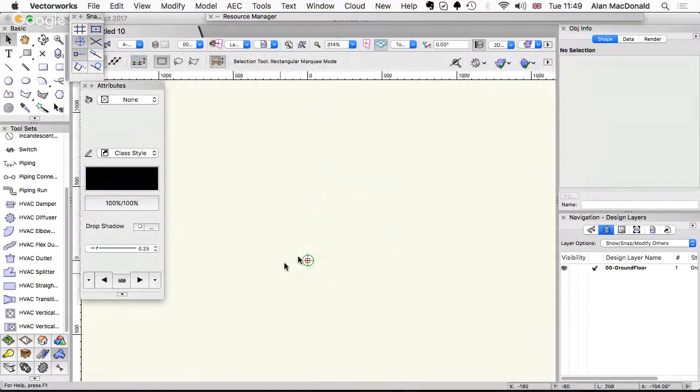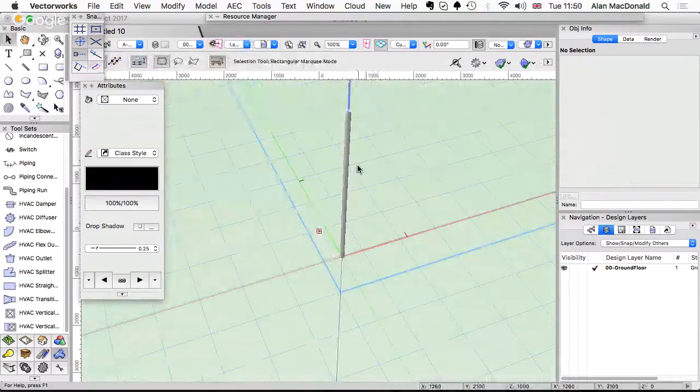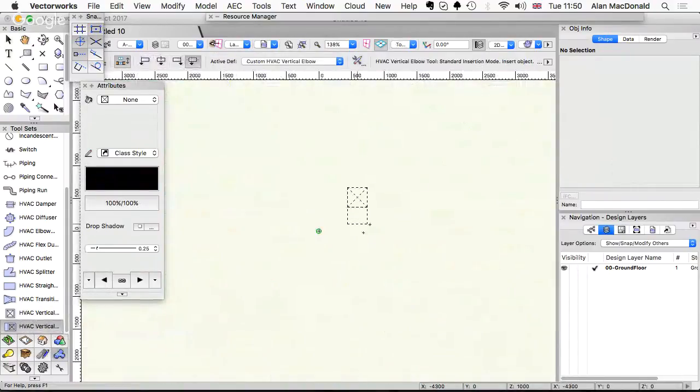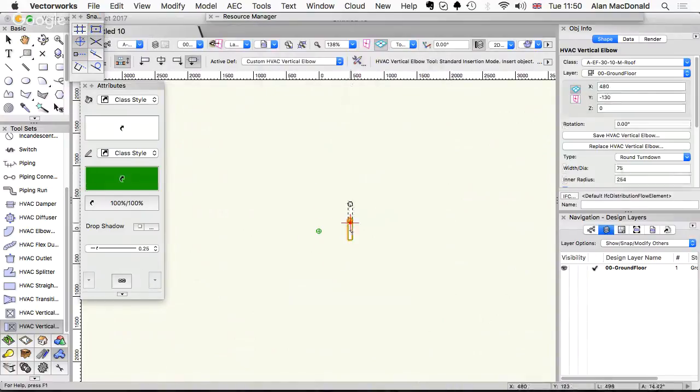So you can see here I've now got a duct, and if I look at it in 3D, it's there. So pretty basic, pretty simple. The next thing you could do is add a bend to that. So if we go back into the plan view, we'll drop a symbol in there, and we need to turn this to, sorry, the HVAC vertical junction, I think it's called. Vertical elbow. We'll need to do a round turn down to get this to show up at the top. And then again, we want to set the width to the 75.